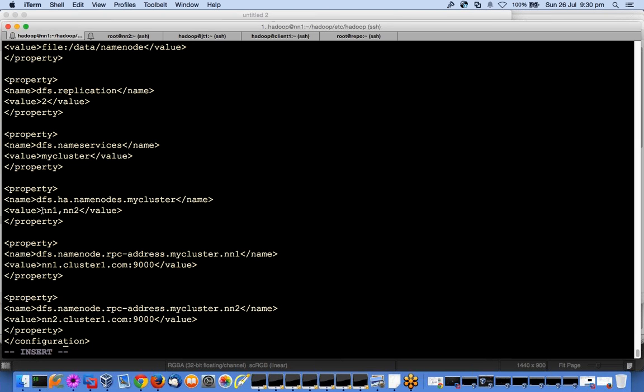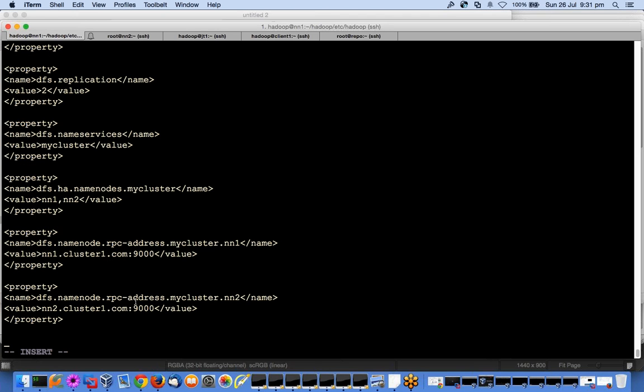I will explain where it will be useful. Whenever I'm firing a command, I will say just nn1. I don't have to write the full name. So I'm just giving an alias. I can write x, y, and say that is nn1, that is nn2, right? This is the RPC service. As I explained, there are two types of services on which Hadoop talks. One is RPC for communication between daemons, and for data transfer it uses HTTP, a REST API call over HTTP. That's why each of the daemons runs a web server, right?